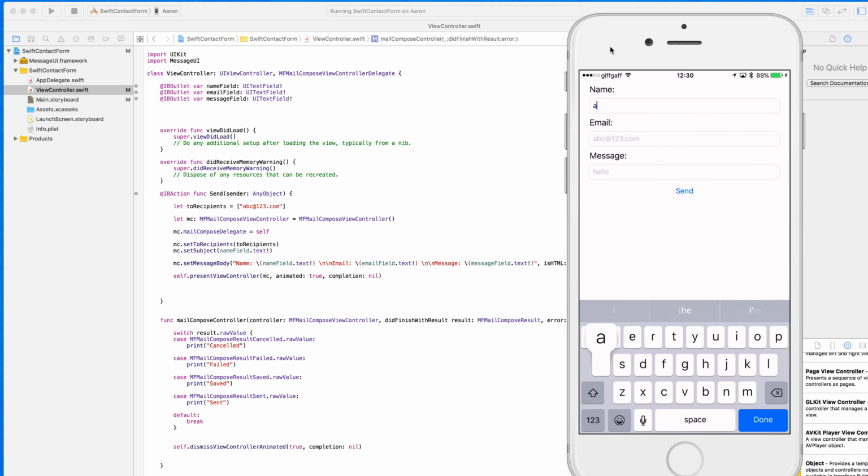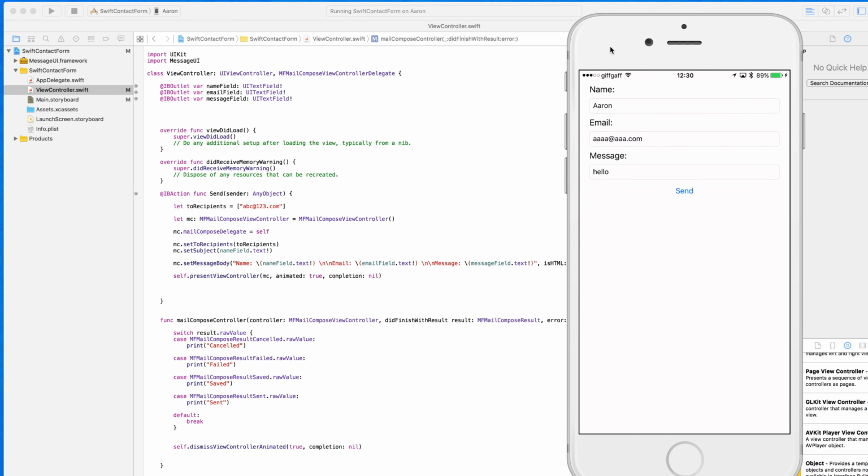I'll go to type in my name. We can put in an email address. Let's go aaa@aaa.com. Message, I'm going to simply write hello, and then press the done button, and that dismisses our keyboard. Go to press send. It loads up our mail view controller. Subject is Aaron, my name Aaron, email aaa@aaa.com, message hello.